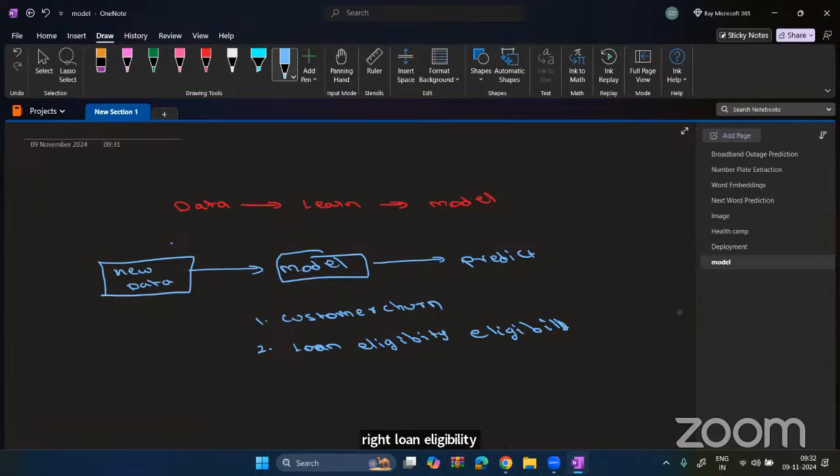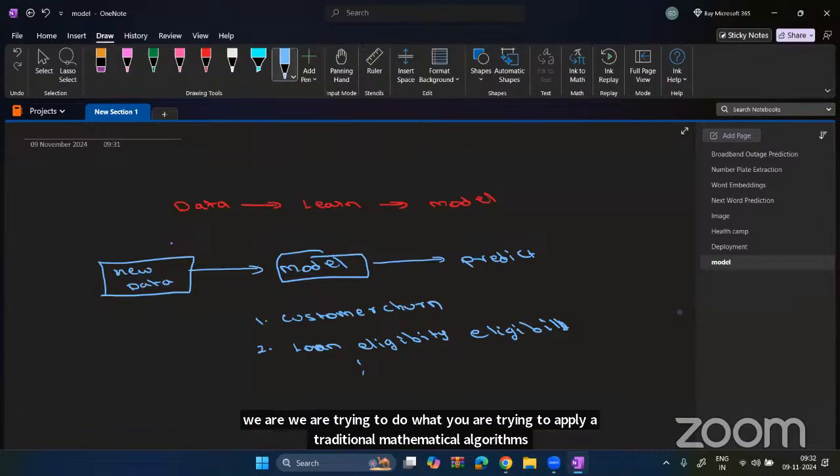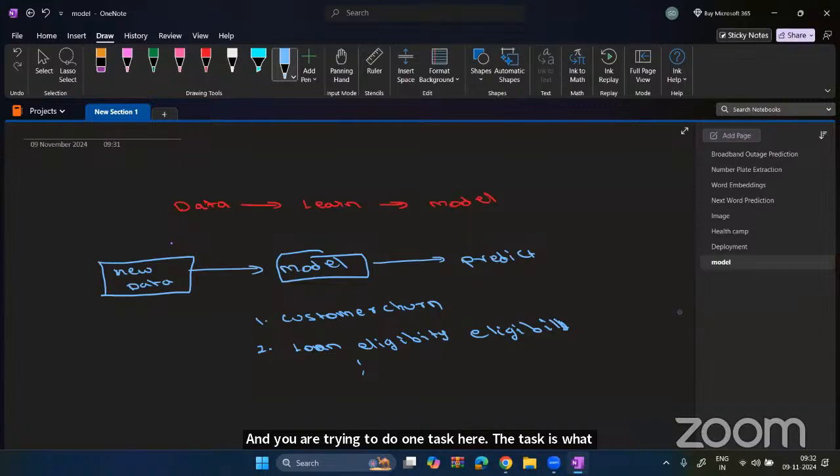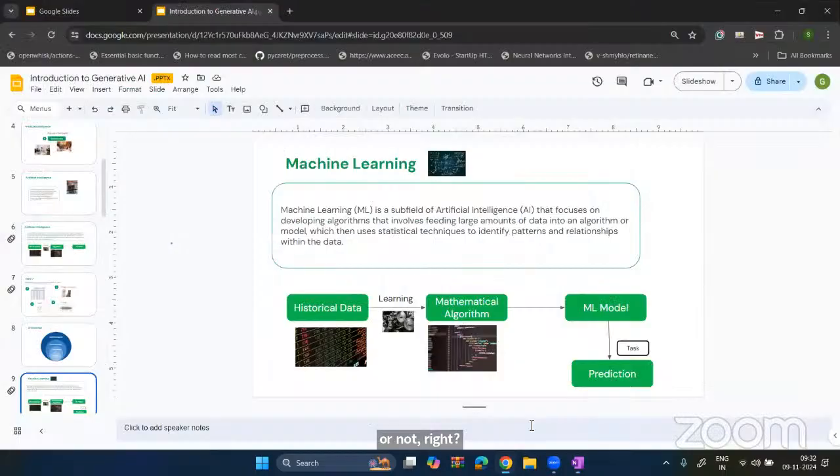So these are the different use cases we have worked on, where we apply traditional mathematical algorithms and do one task. The task is either predicting whether the customer will churn or not, or whether the customer will get a loan or not. These are the general tasks we are doing. That is the idea of machine learning. Machine learning is all about doing this.